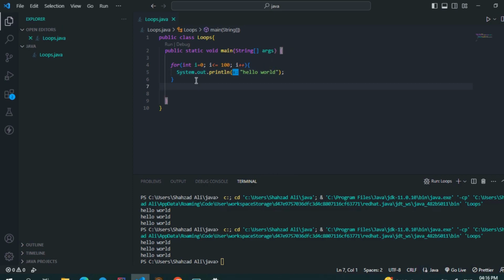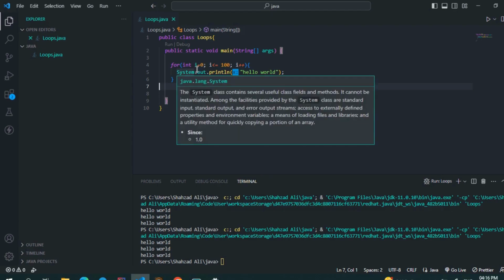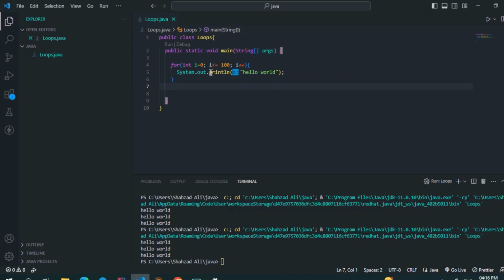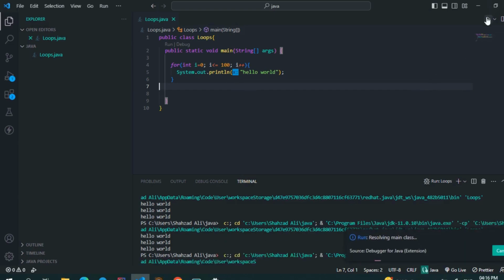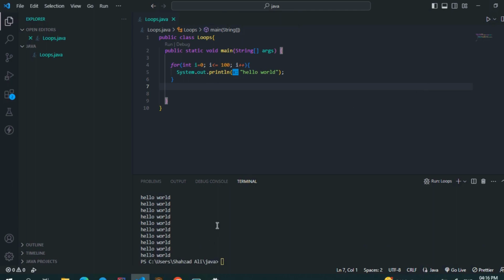Okay. Here i is a variable. It starts from 0 and will run till 100, and i is incremented by 1. Run this code. Hello world is printed 100 times.